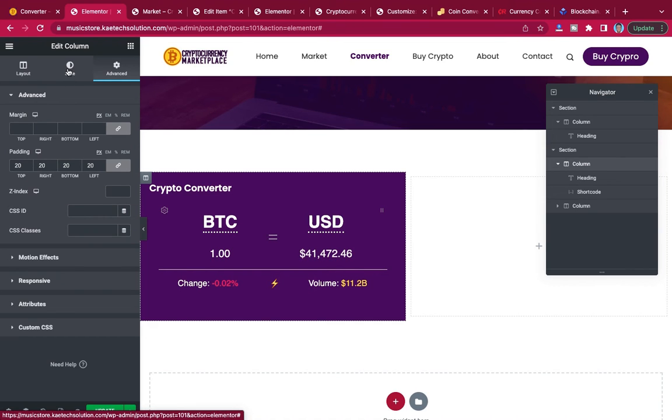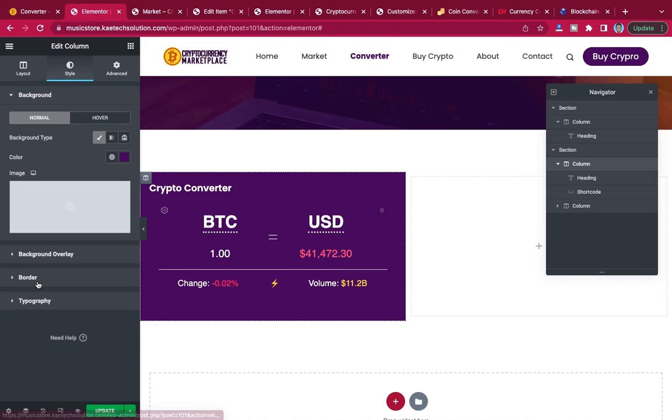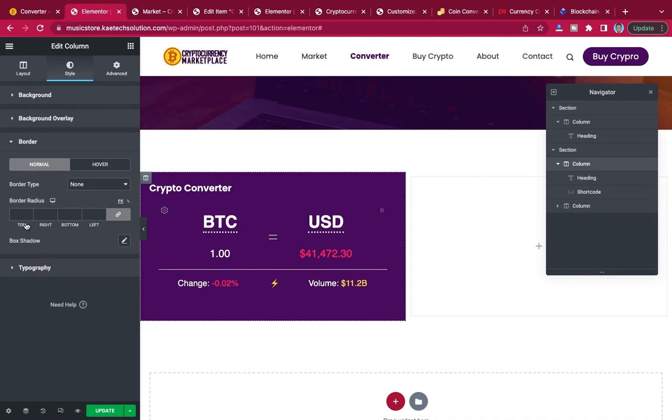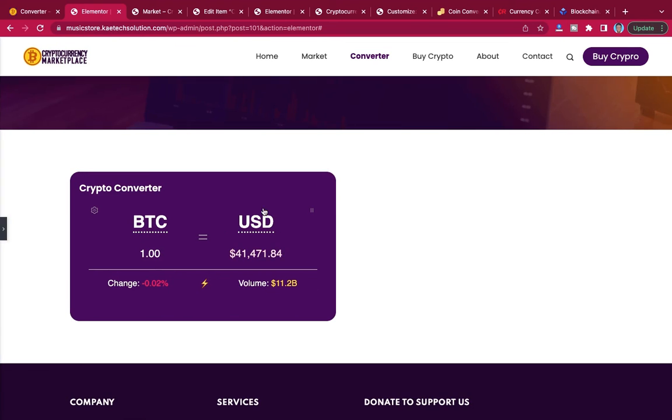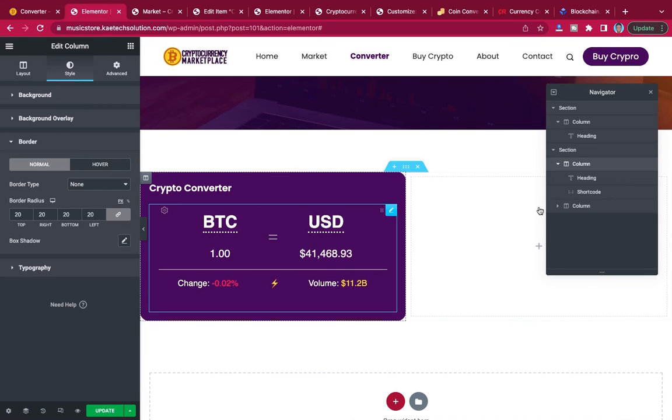Style over here, and then border down here, and then the border radius I'm going to give it what? Let's say 20. Yeah, so now we have the rounded corners. So it's looking similar to the one that we have over there. You can style it anyhow you want, but I think this one is okay.